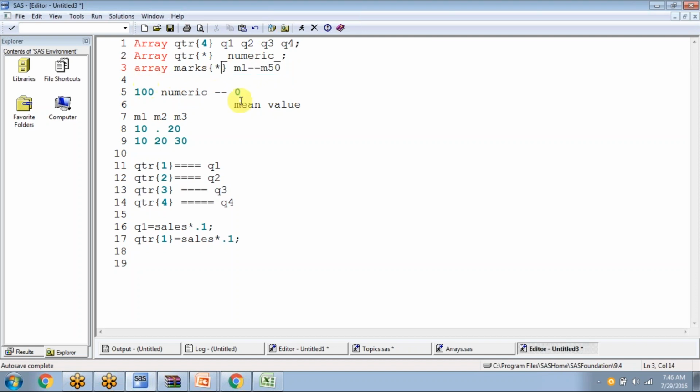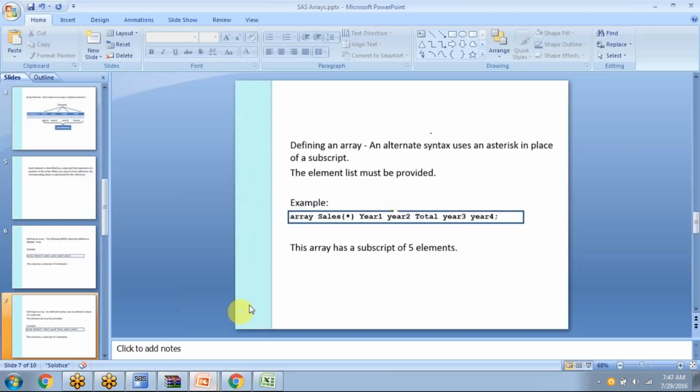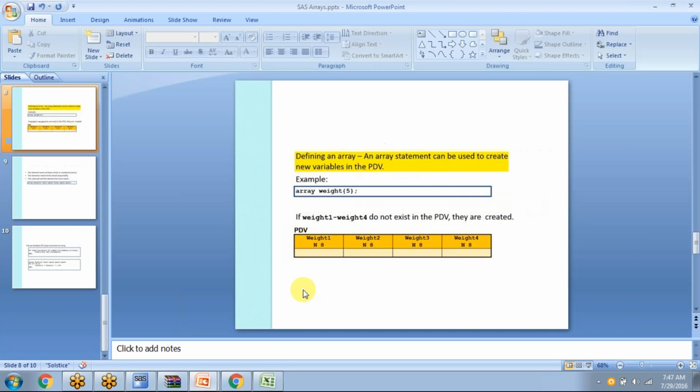In the array we write other statements as well. Whatever SAS statements I have written, please perform them against all these variables. Since I don't know the count, I can mention star here. We'll see the examples, and then you'll understand. Indeed, you understand better when we see examples.